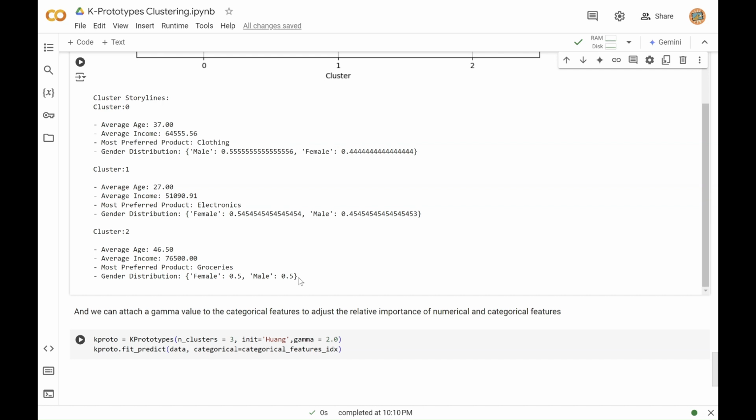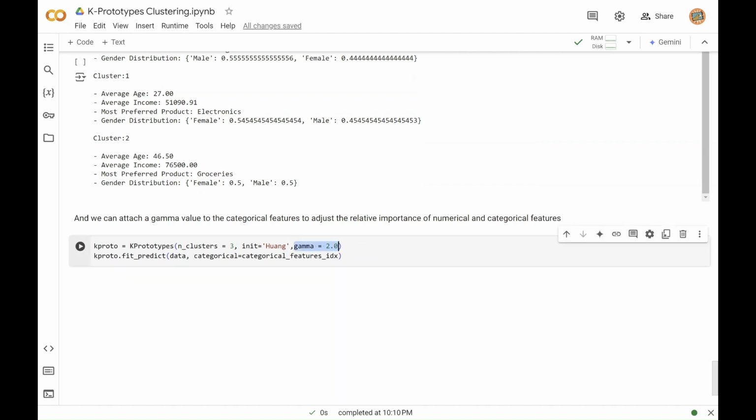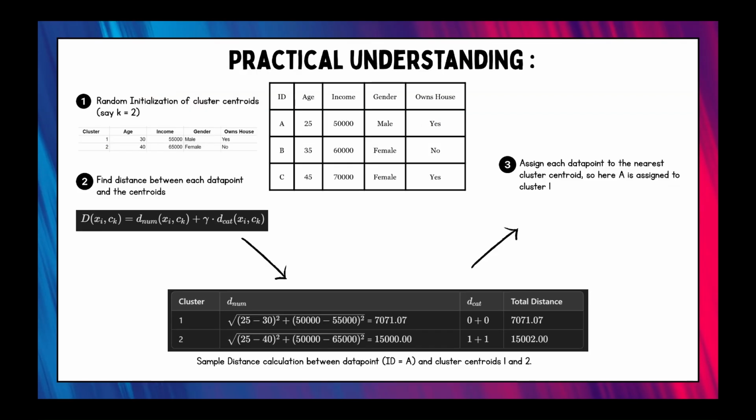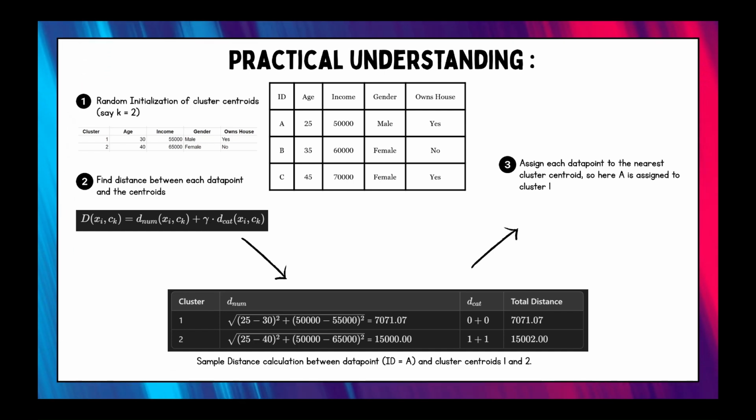Now, how can we assign a gamma value to the categorical features? You don't need to do anything over here. You just need to provide a gamma parameter, for example 2.0. Now, how does it help? Look here. If our gamma is 1 by default, it means that we are providing equal importance to the numerical variables and the categorical variables.